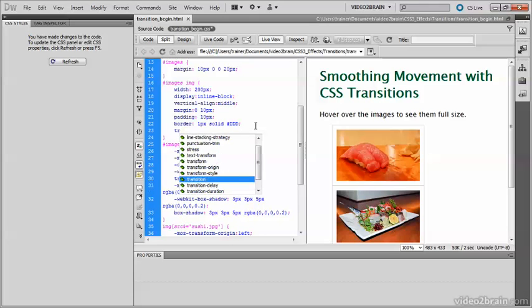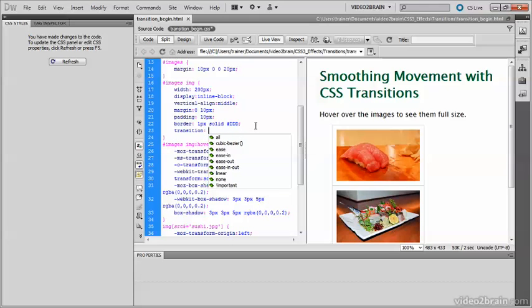I'm going to use the transition shorthand. I want the transition to last half a second, so it'll be 0.5s. S is the unit of measurement for seconds in CSS, and like all units of measurement, there should be no gap between the number and the unit itself. And from the code hints, I'm going to pick ease-in-out as the transition timing function. And that's all I really need to do.